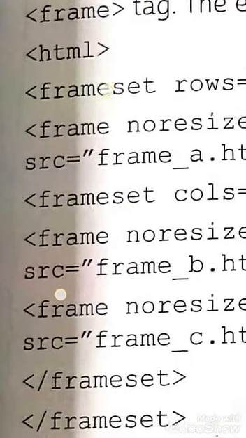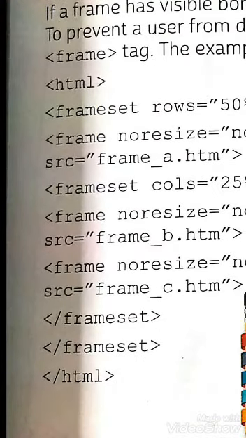You can see in your textbook, frameset rows. How much size you want, you have given 50%, 50%. Then frame noresize equal to noresize, src frame_a.html. So beyond 50%, if you want to drag, the border cannot be dragged, because to prevent the user we are writing this. Then again frameset cols we have written 25% and 75%. So more than 25% it can't go, more than 75% it can't go. For that, to prevent, we are writing frame noresize equal to noresize.